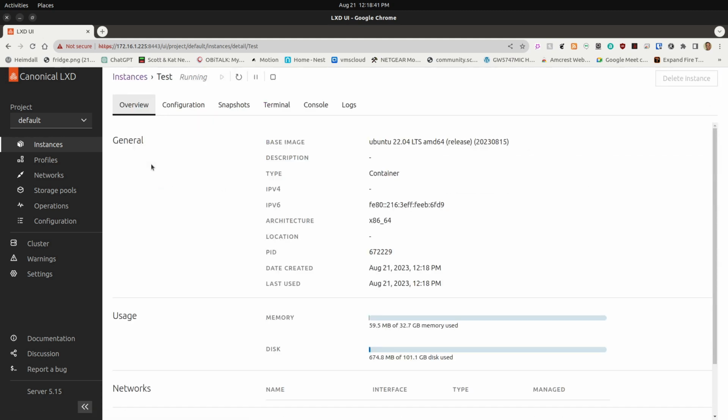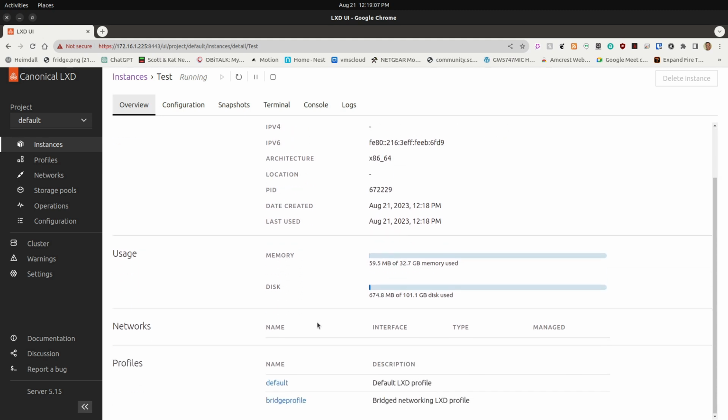If we go ahead and click on this container, we are brought to an overview screen, which describes a number of things about the container, namely what the base image is, Ubuntu 22.04 LTS. It says its type is a container. Eventually, it'll list the IPv4 address once the container is fully up and running. It also will list the memory and the disk space used, as well as the network interface information and the profiles that we just set.